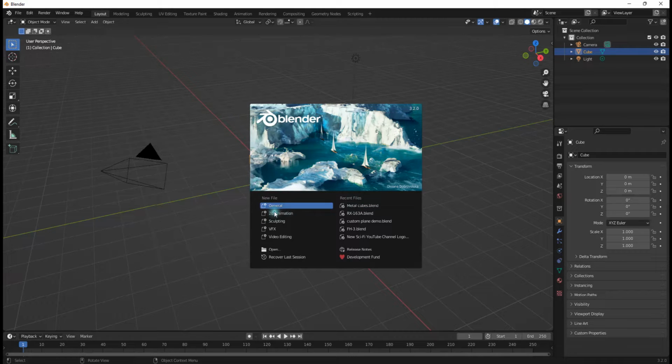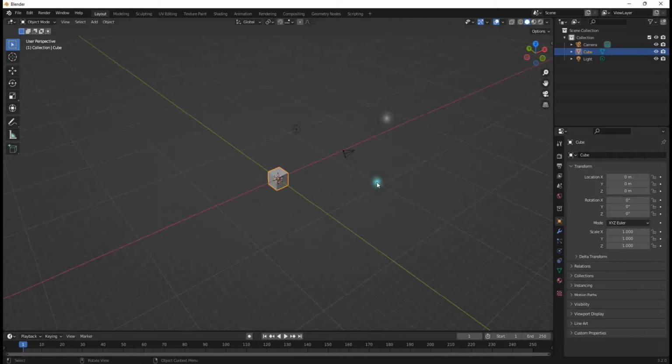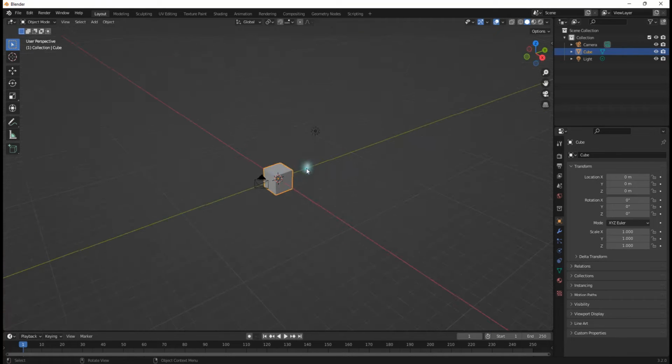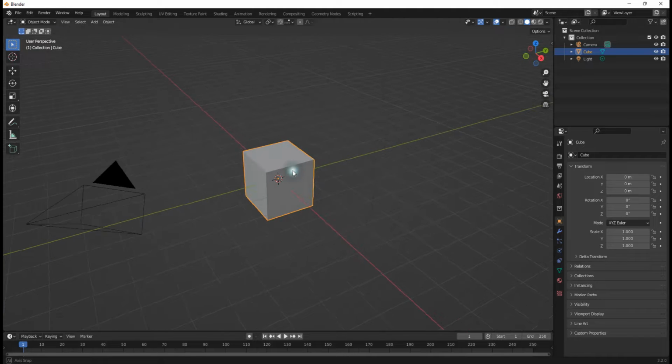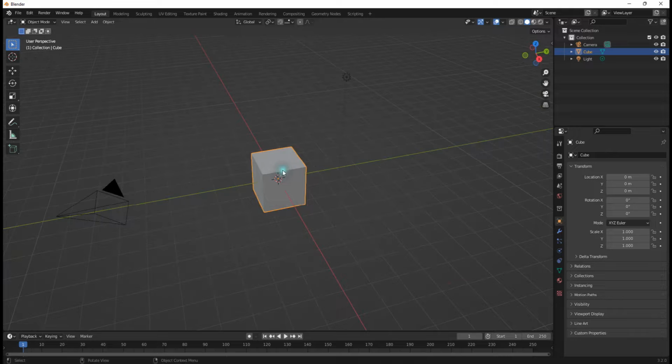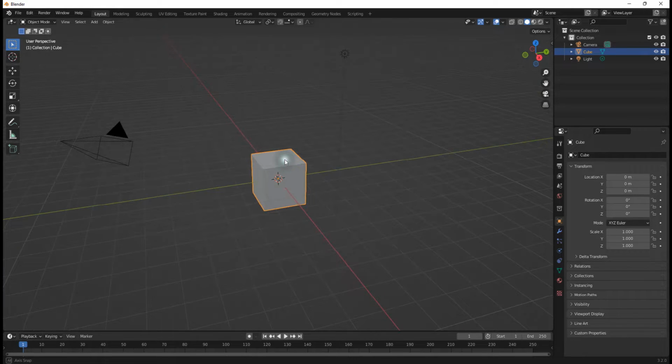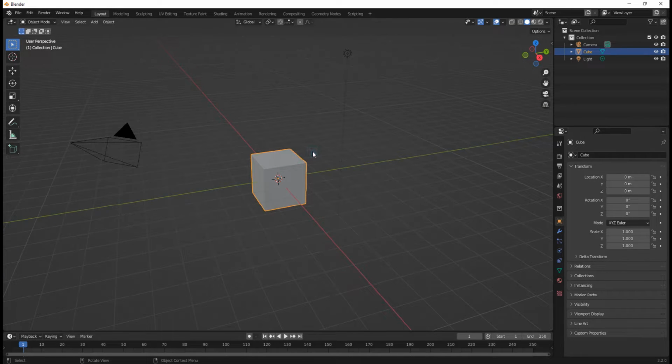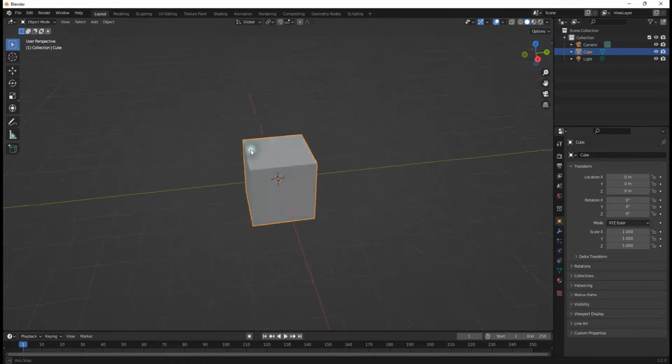So I'm going to, under new file, select the general file, and we have the default cube right here. And I am going to make a little cube simulation. If you want to know how to do that, check out this video right up here. So I'm just going to make a little simulation and we can get on with the tutorial.